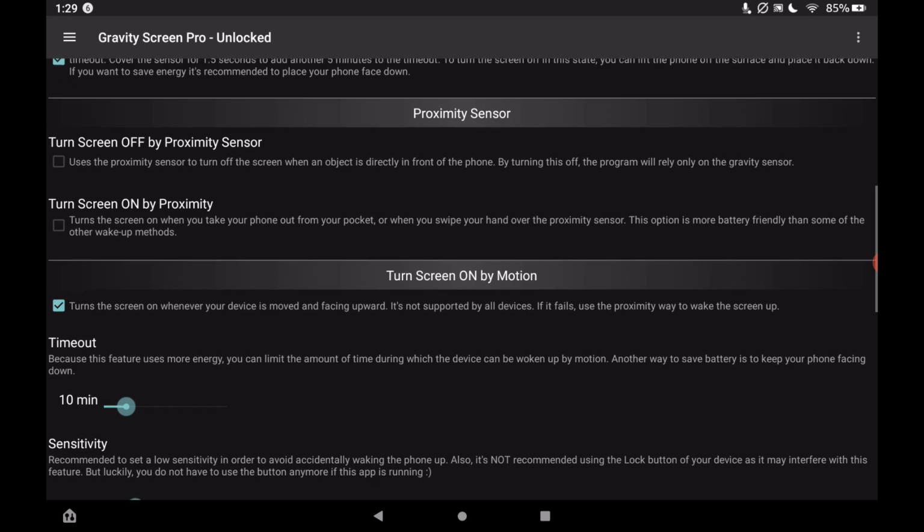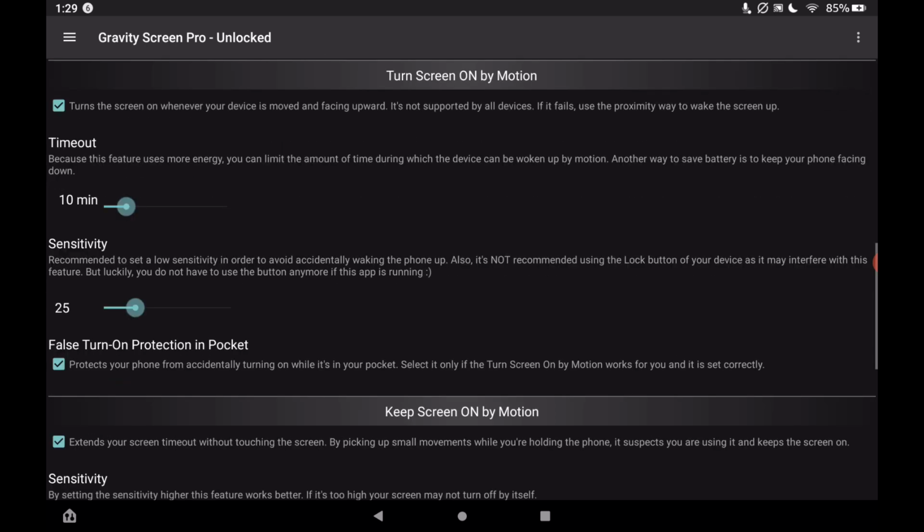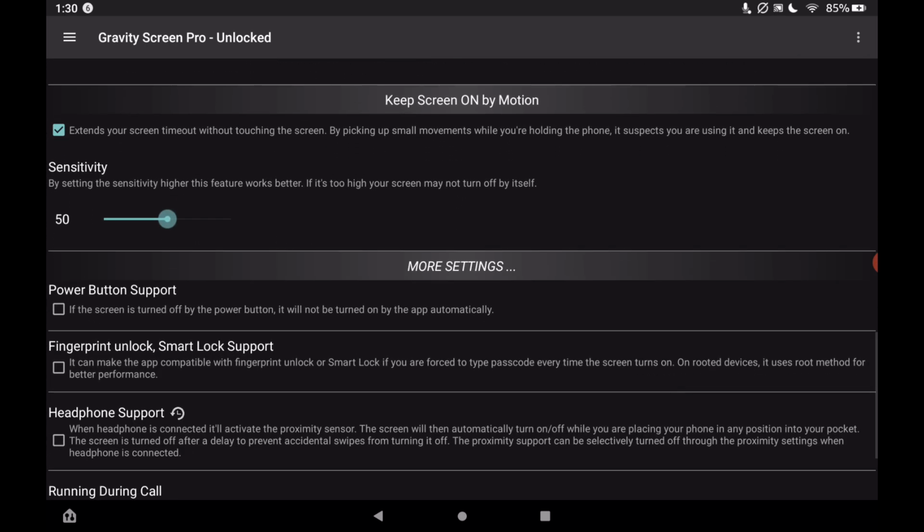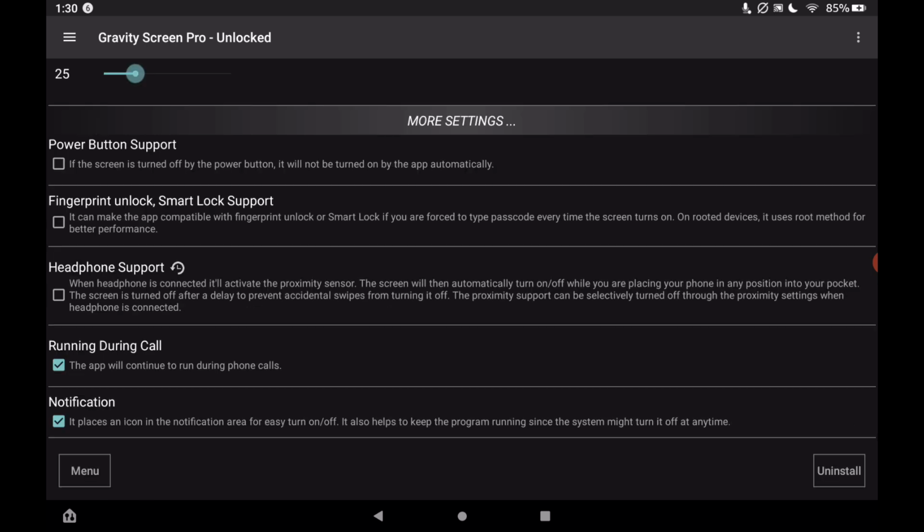In the proximity sensor, we're not going to change anything there. In the turn screen on by motion, we want to have that top option checked, which should be checked by default. And timeout, let's change that to be infinity, just all the way to the highest. And then the sensitivity, let's change that to be 60. There we go. And you can also uncheck false turn on protection in pocket. In the keep screen on by motion, we're going to change the sensitivity down to 25. And in the more settings, all of these are fine.